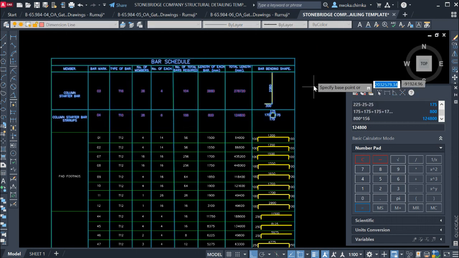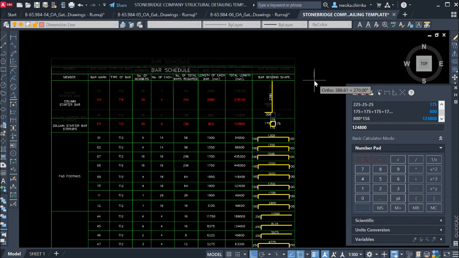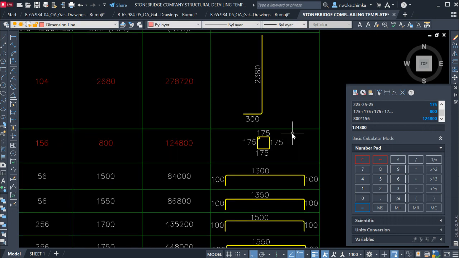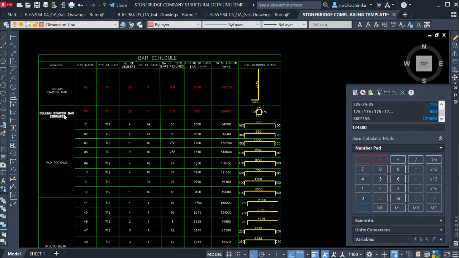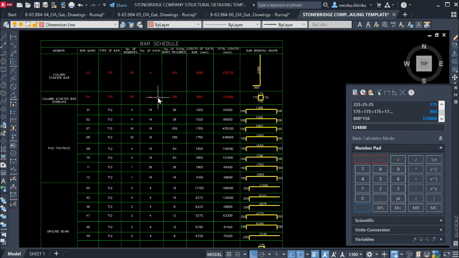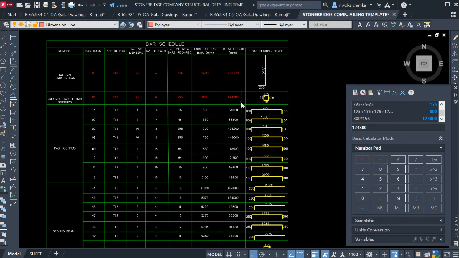So you have to now bring it backward again to just fit in. Let me leave it this way, okay, and bring this one downward. Okay, we are done with the column starter. I've shown you how to calculate the column starter and how to prepare the bar bending schedule for that right now.